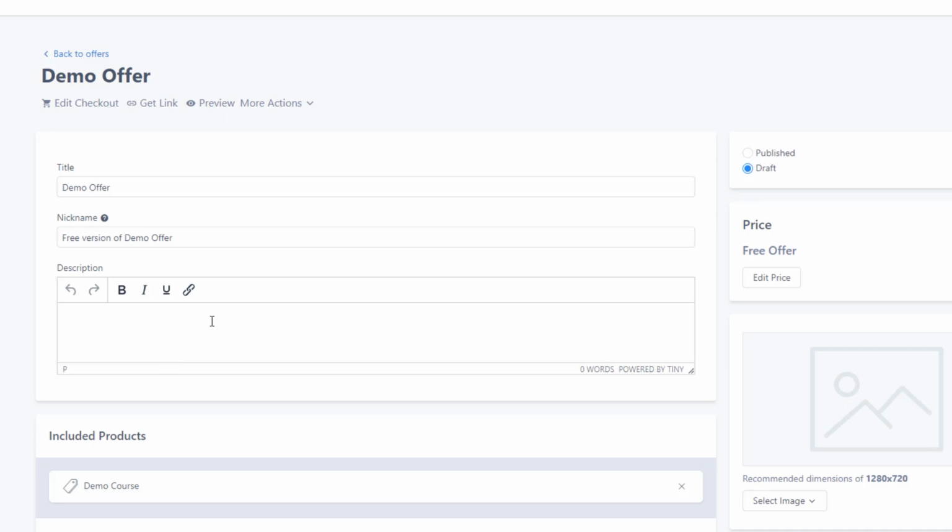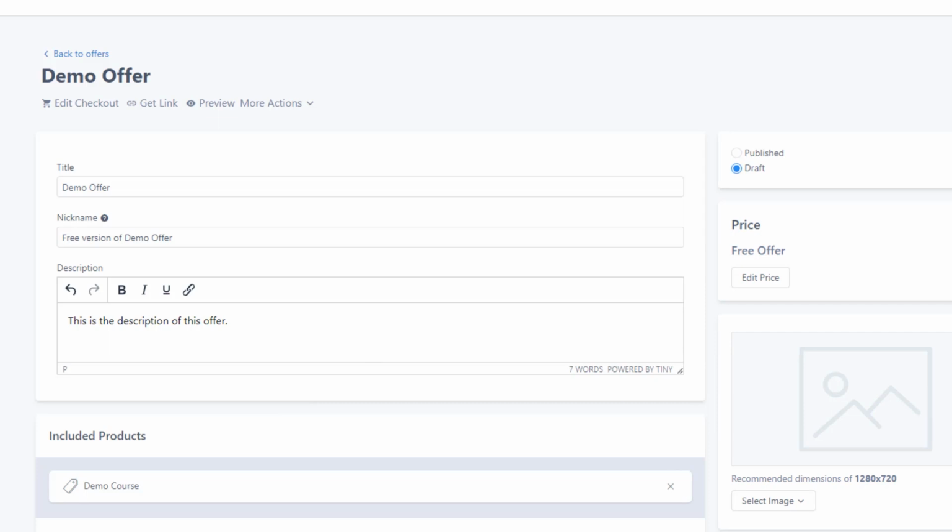And you can enter a short description as well. Right down the bottom here, you'll see included products. This is where you can add additional products. What this means, for example, is someone who signs up for this offer now receives the demo course and the bonus course. You can adjust this by hitting the X button to delete anything if you inadvertently add one you didn't want. So I'm going to put the bonus course back now.